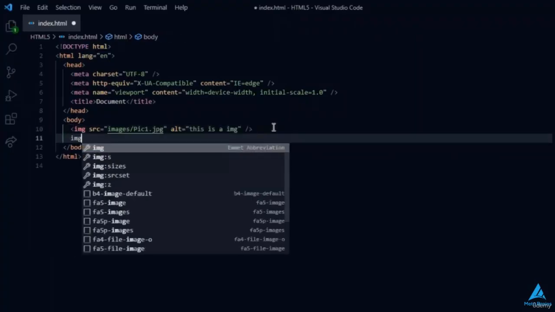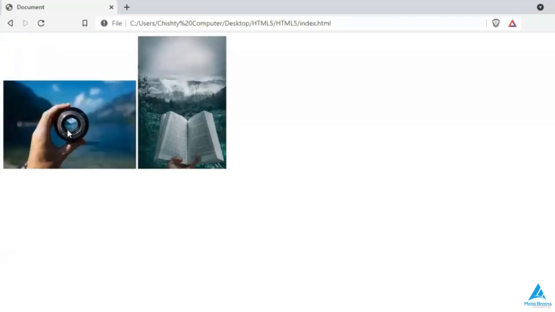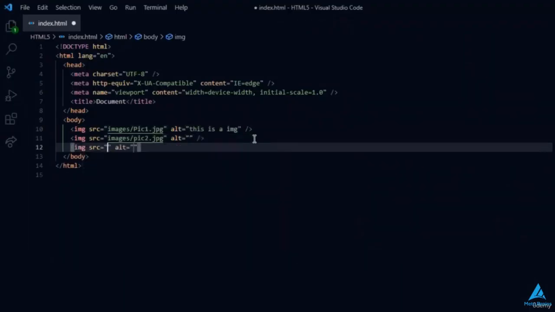Alright, now I'll use one more image and source. And here you go, you can see the output. We now have two images next to each other. Let's practice and add one more image again.